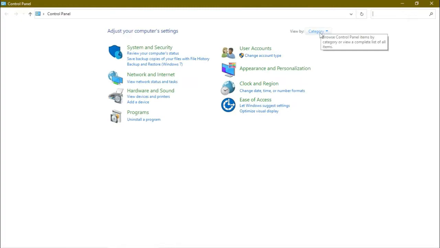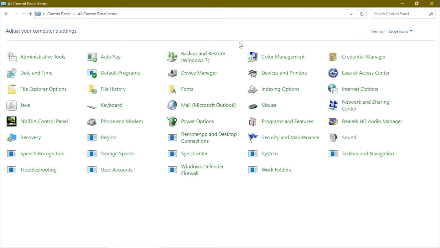You can choose to view it by category or not. Or you can choose large icons or small icons. Like here's large icons. These are all the various things. Like you can set up store.